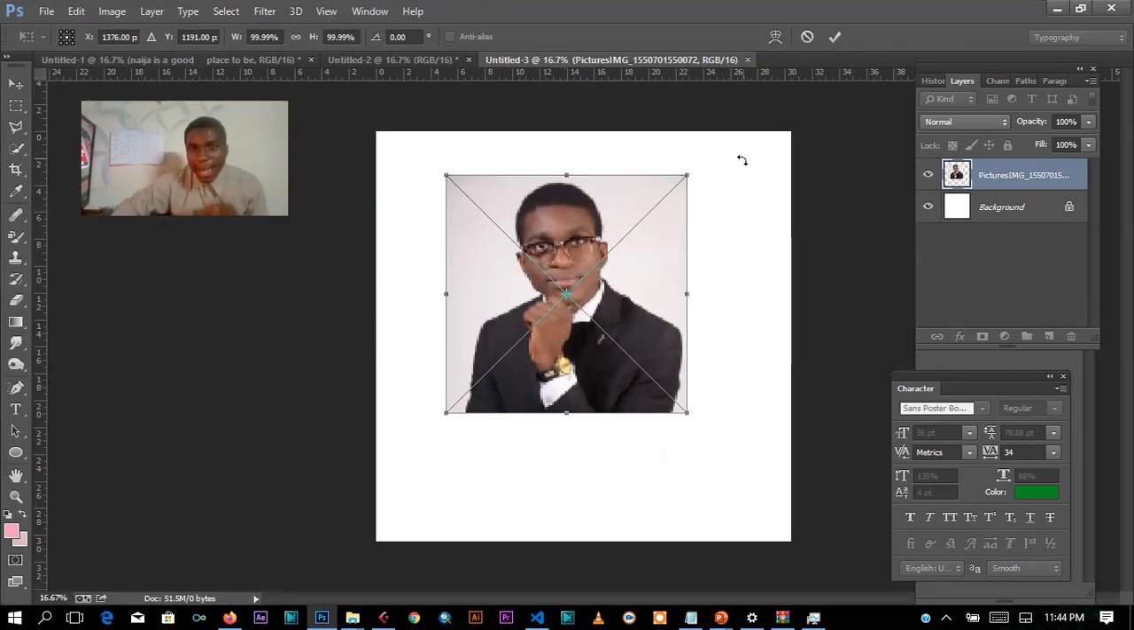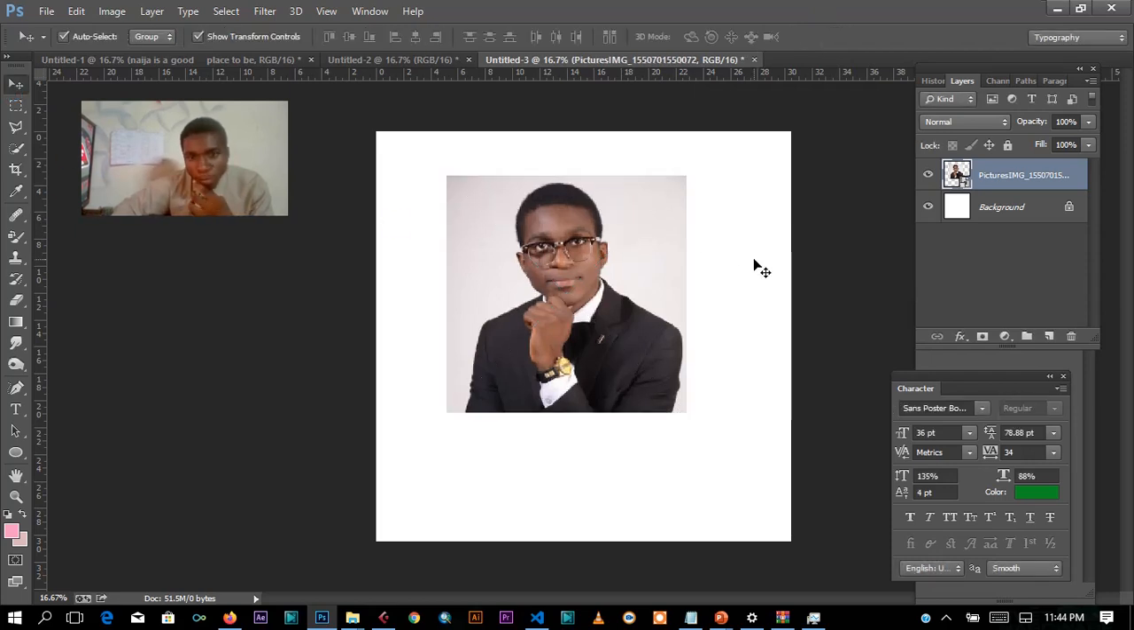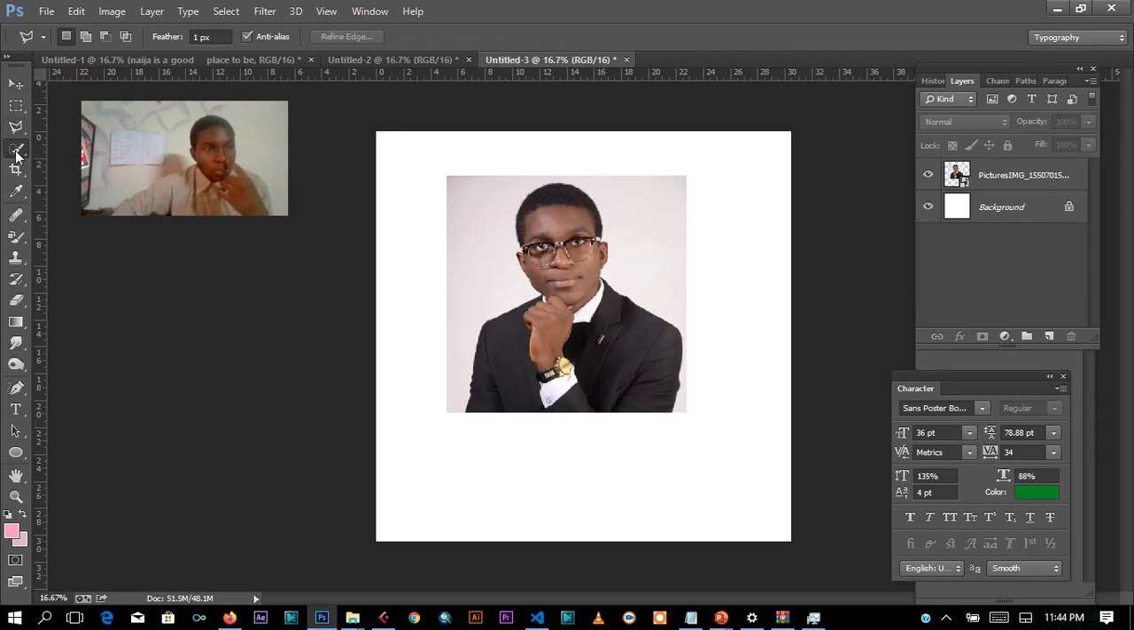Okay, now we're going to touch this guy today. We want to remove this background. This background is more like light pink, or just different shades of color. Now I'm going to show you a very simple way to do this. What is the simple way? This simple way is called the magic wand tool.